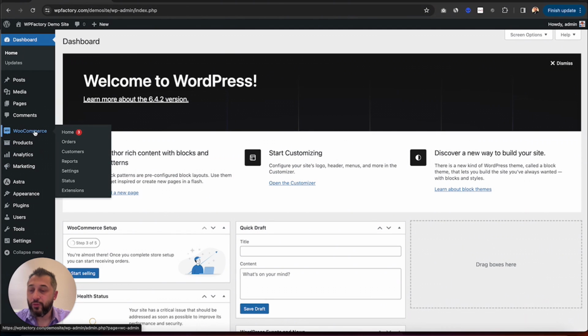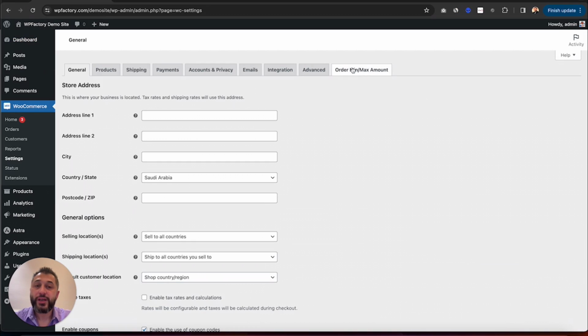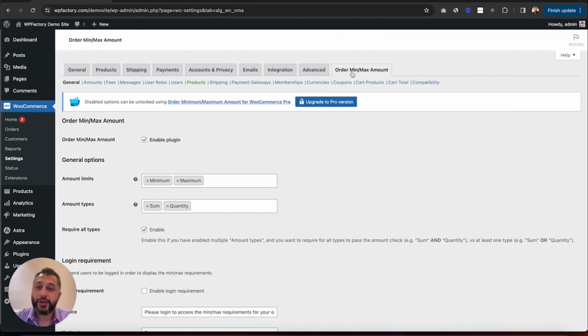We can go to WooCommerce, then go to settings. As you can see here, we can find the order min max amount on this tab. We click on it. Now I'm installing the free version, so I'm going to explore the free version of this plugin with you. As you can see, we have a lot of options inside this plugin. We're not going to explore all of them, because you will find more advanced specifications that you might not need, but we want to make sure that you have full control of what you're looking for. Now let's go to the general tab.